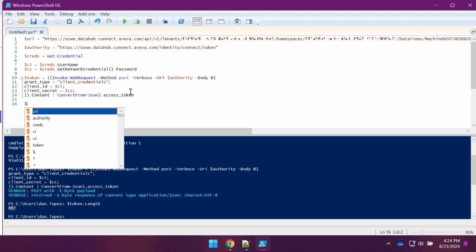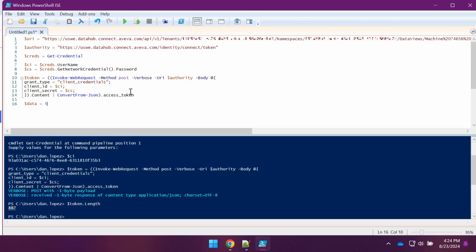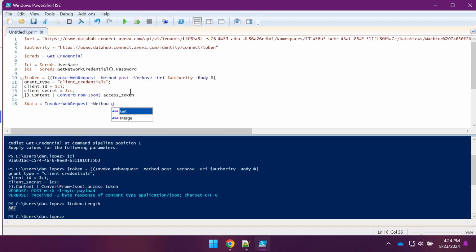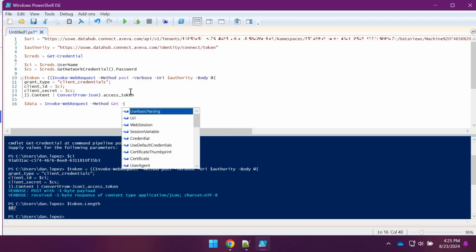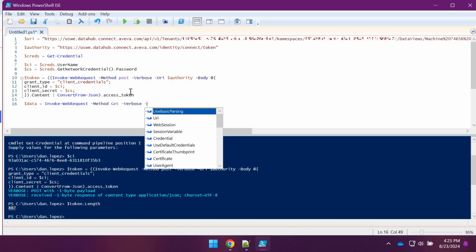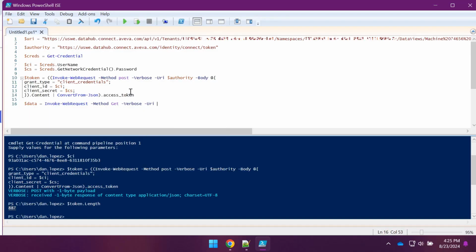Well, now let me query Connect Data Services. So I'll create a variable called data. I'll issue my second and final invoke web request. This is going to be a get. So my method's going to be get because I'm going to be getting data from the cloud. Now, the URI here, after I do verbose, the URI is actually going to be the URI from above because that's the URI for my data view.